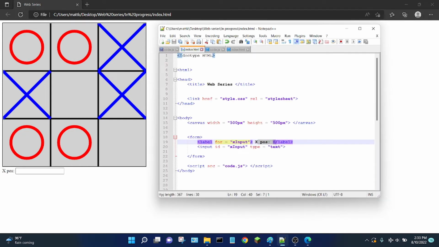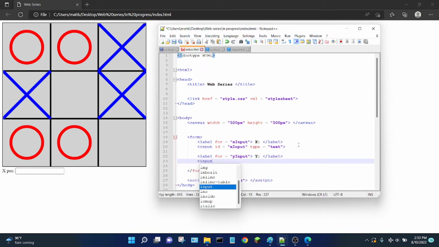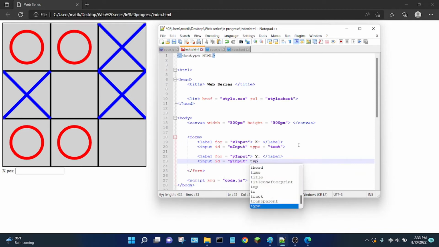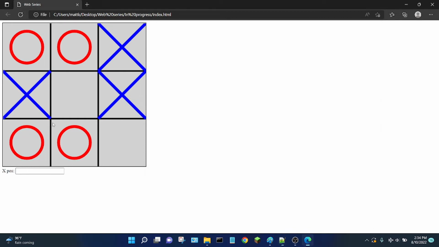And I don't really like XPOS, so I'm just going to make it X. So now let's do the same for Y. Label for is equal to Y input, Y, slash label, input ID is equal to Y input, type is text. So we have two text boxes that will let us add an X and a Y position for where we want to go.